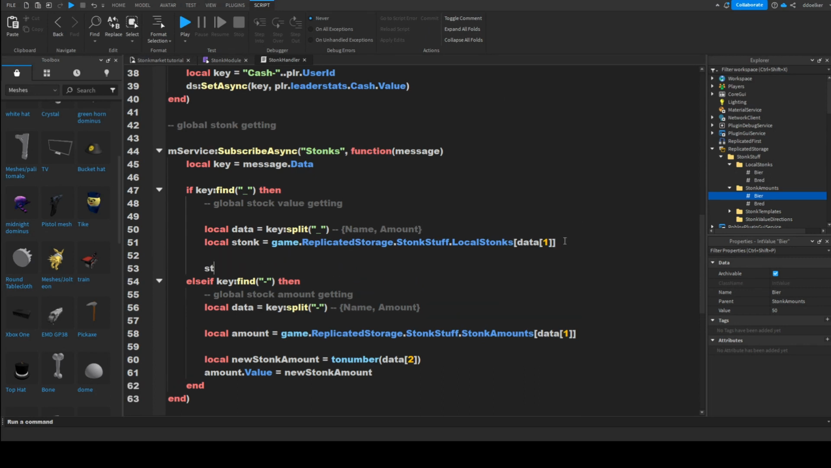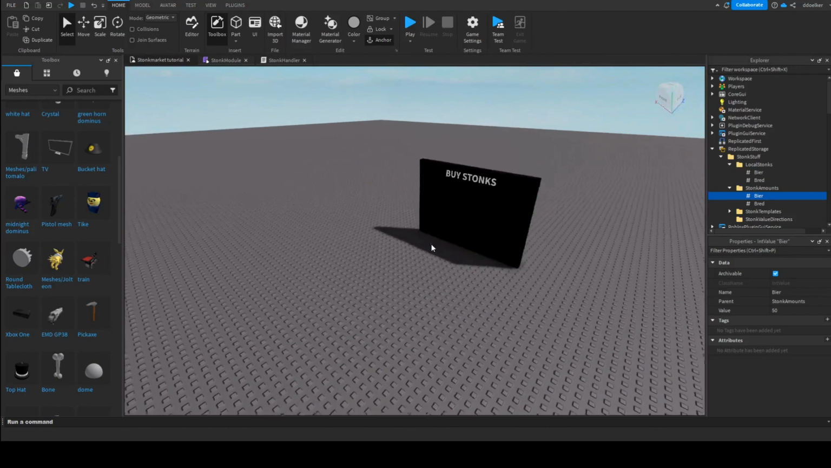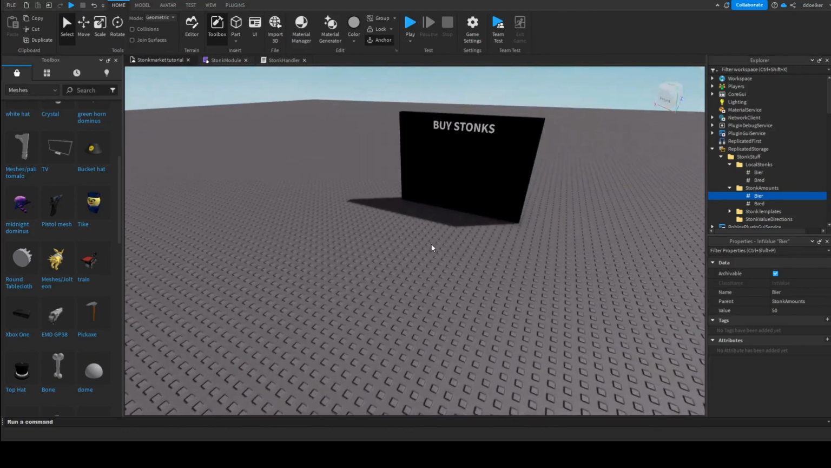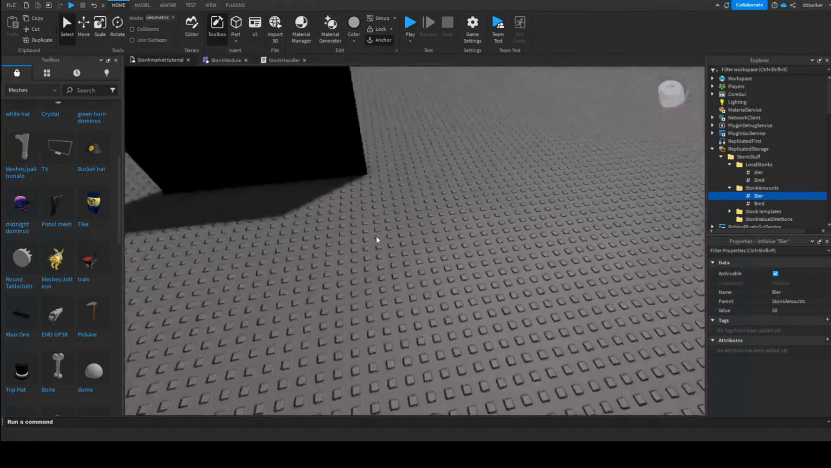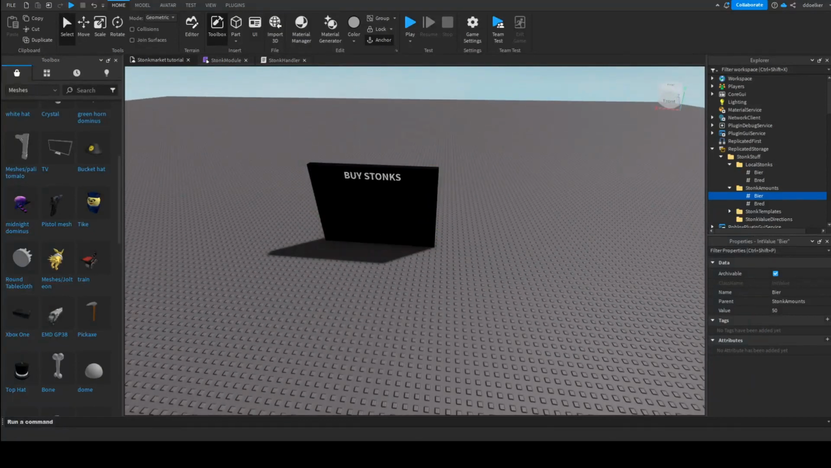And then we just have to say stonk.value equals number data 1, data 2, because we first get the name, so we know which stonk to set, and then 2, which is the amount. So this should actually make it public in every server the same way, which is perfect. Now there's just one thing that I would like to do to make all of this a lot cooler.